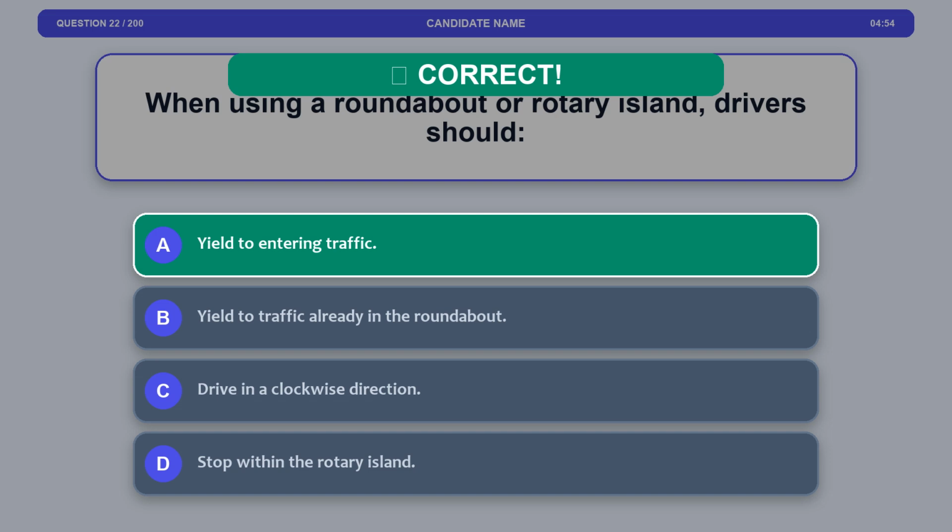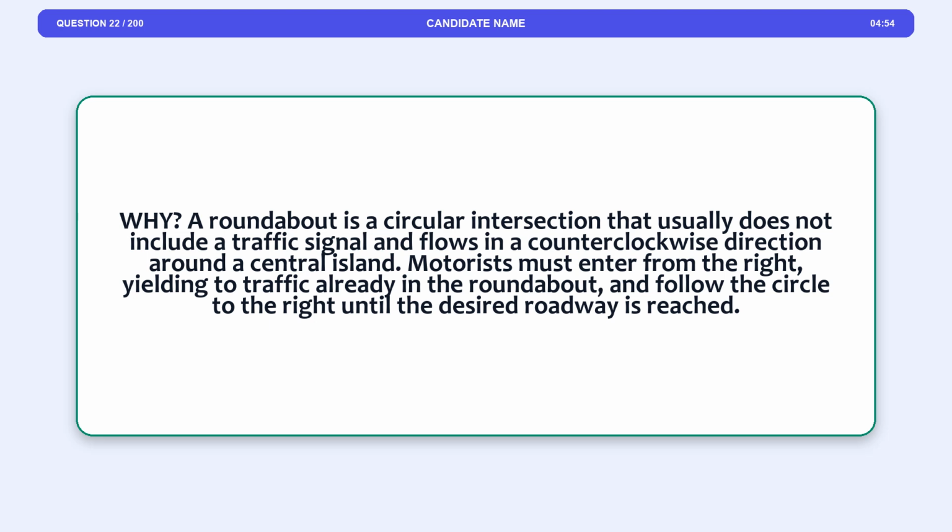The correct answer is option A, yield to entering traffic. Explanation: a roundabout is a circular intersection that usually does not include a traffic signal and flows in a counterclockwise direction around a central island. Motorists must enter from the right, yielding to traffic already in the roundabout, and follow the circle to the right until the desired roadway is reached.